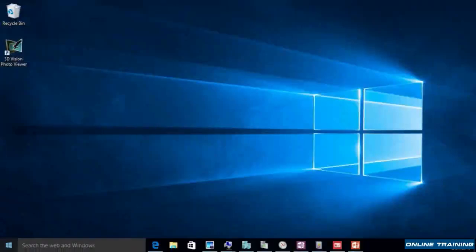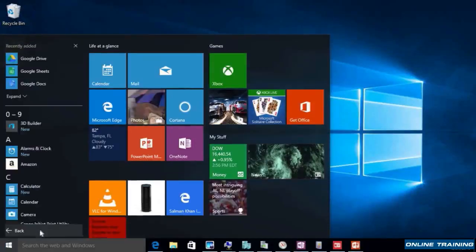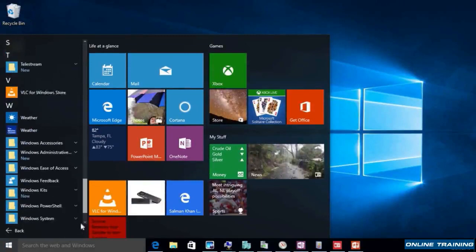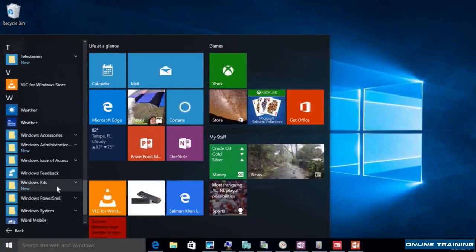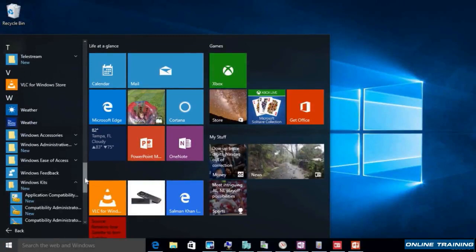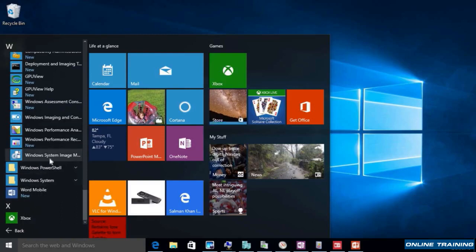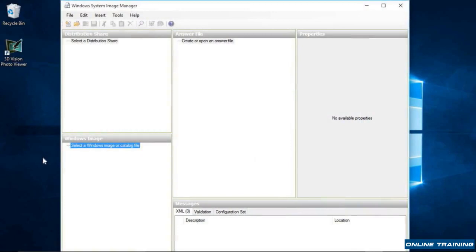All right, so let's take a look here at the Windows System Image Manager and how to use that to create answer files. Find this down in Windows Kits. This is not there by default. I had just already installed the Windows ADK. Okay, so there it is, System Image Manager.